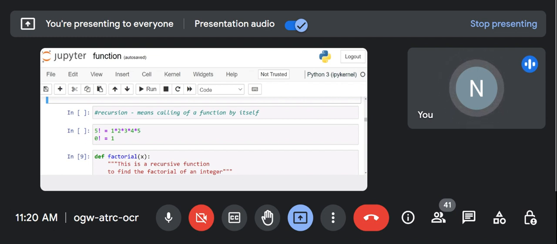Okay, what is the motive of recursion? Why do we use recursion? To reduce the code size. That's what you are saying.